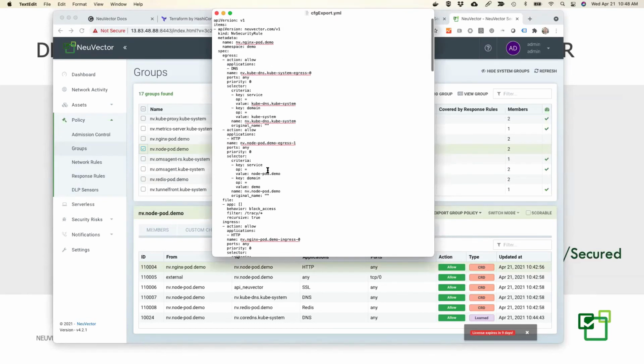And so this is an example. This is the CRD that was applied as part of the deployment. Now, the typical workflow for automation and integrating it into the pipeline is that you would have a staging or a test environment. You'd have your cluster up and running. You'd have NeuVector running, and then you deploy your application stack. In this case, Nginx, Node, and Redis.